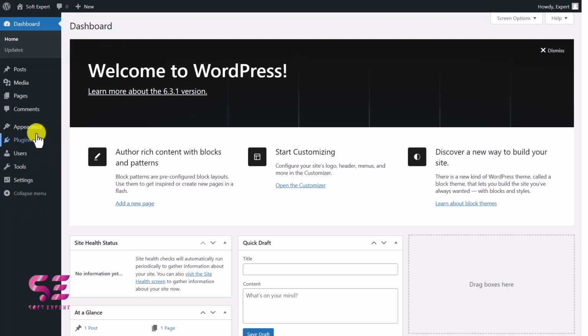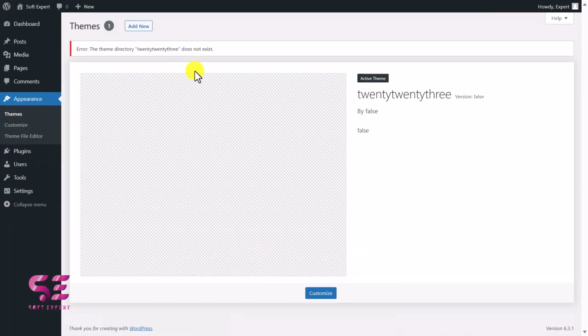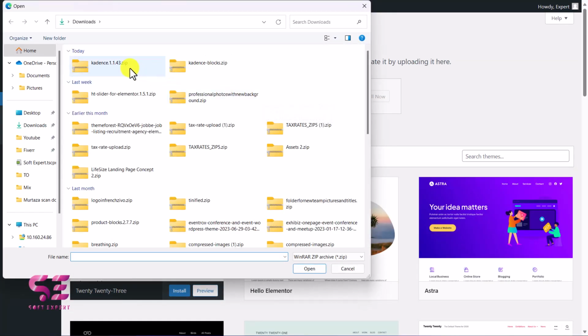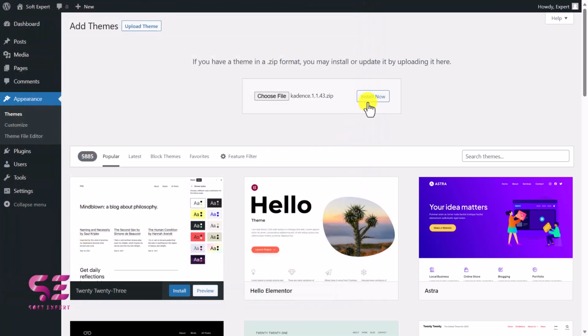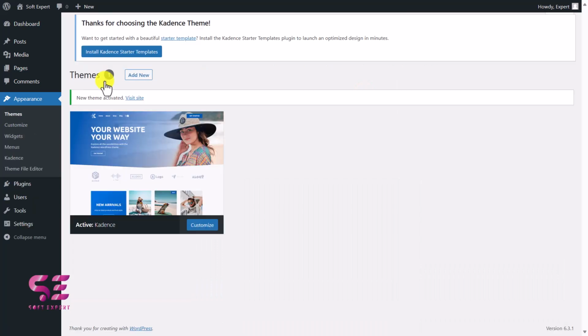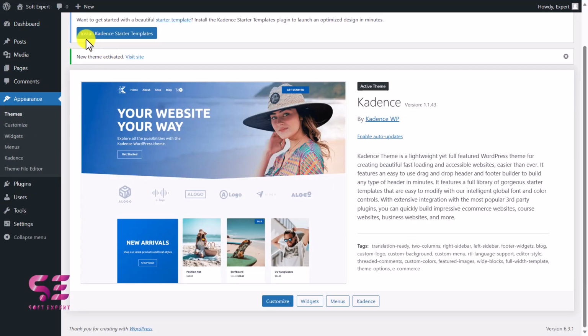Now to upload the theme, you can go to Appearance, Themes, and here we don't have any theme. So let's click on Add New, Upload Theme, we'll choose File and we'll select the Kadence theme, okay? Then just open and install now. And theme uploaded successfully, we can go ahead and activate it. And once you activate the theme, you will see this notice, okay?